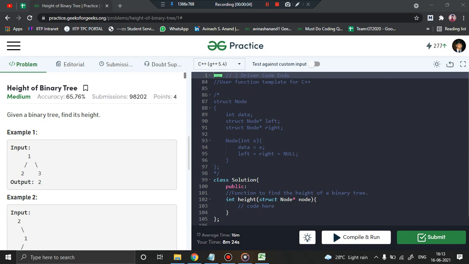In this particular video, we will be discussing a new problem from trees, a very standard problem. Basically, we have to find the height of a binary tree. So we will be provided with a binary tree, right? And we will have access to the root node. And now what we need to do is compute the height of the tree.